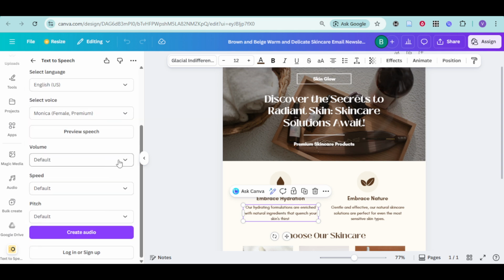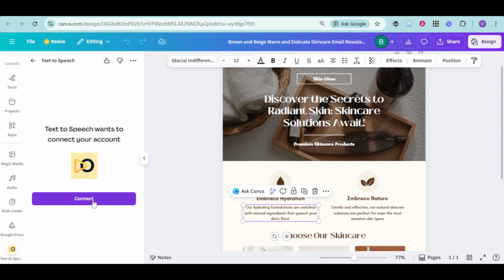When you're ready, click Generate. Canva will create the audio from your text and display a playback option. Listen to the result and pay attention to pacing, emphasis, and clarity. If something sounds off, tweak your text and generate again. Small edits often make a big difference. Don't worry if it takes a moment. Processing time can vary with longer scripts.